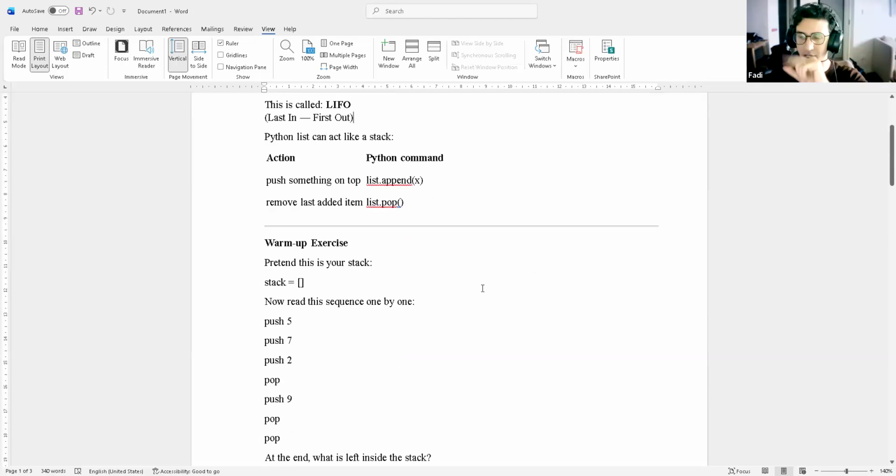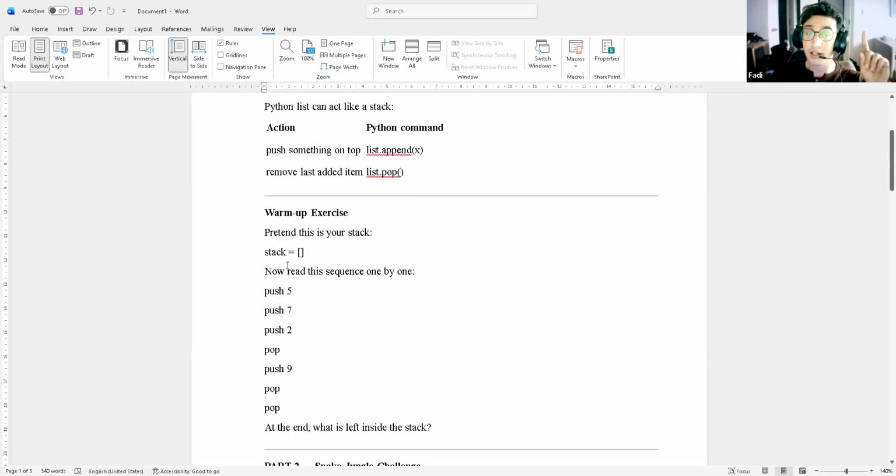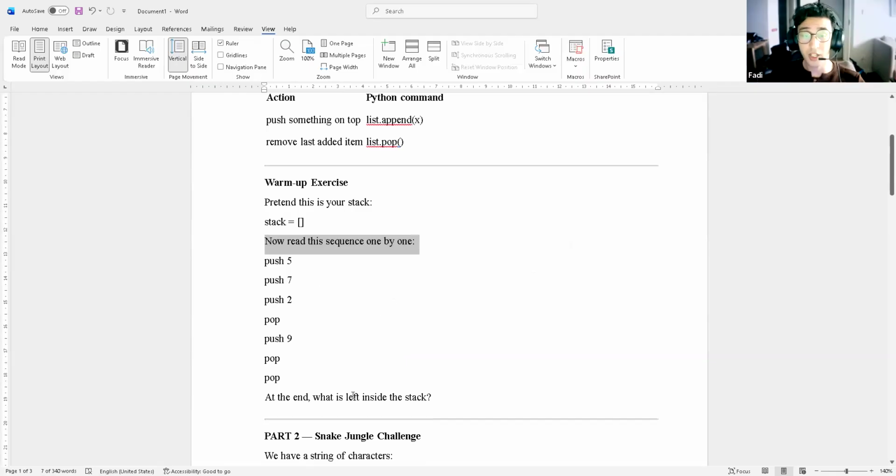Before we practice, let me check your understanding with this question. Check this out, guys. Let's pretend this is our stack. Currently, our stack is empty. Let's see how many of you are gonna get the right answer for this one. Read the sequence one by one and tell me at the end what we're gonna have inside our stack.